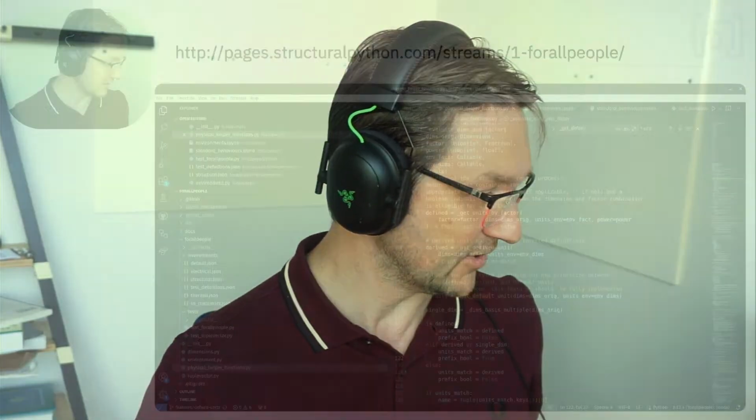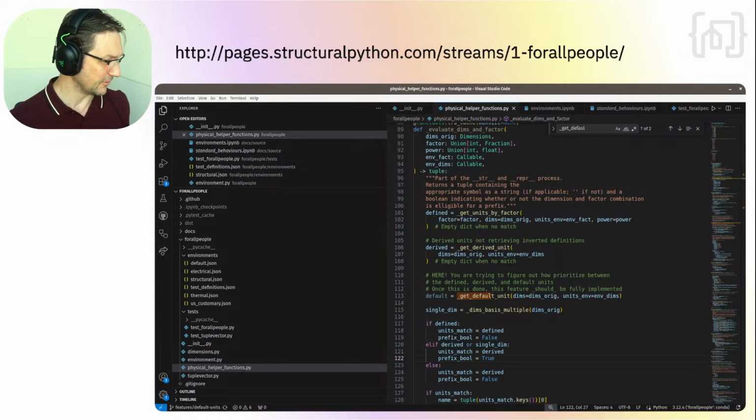So if you had tuned into the previous one, then you may remember where we were at. We were in the process of prioritizing how this default unit is actually going to be implemented in the decision tree of what unit symbols get displayed. So I'm going to go back to sharing screen now. And I've got this URL at the top here.